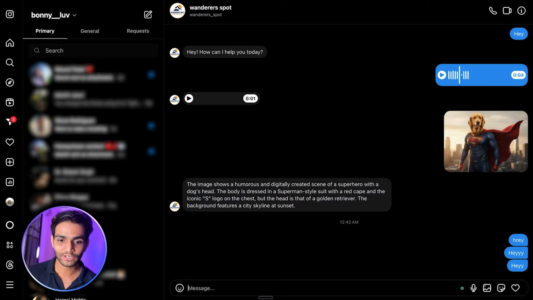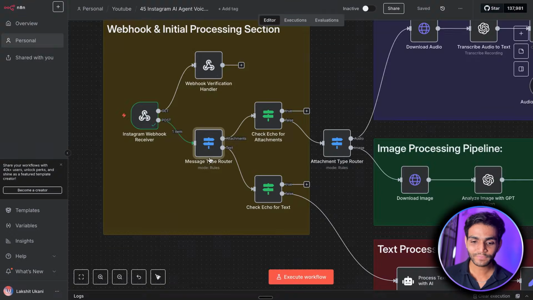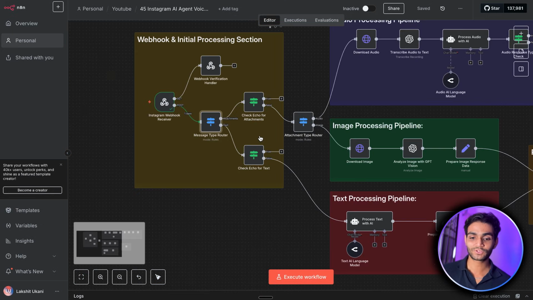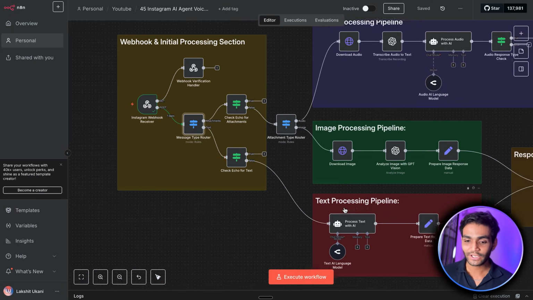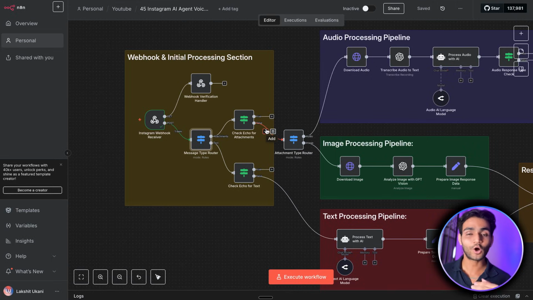If I show you, let me come over here and send some image. Inside the message, you can see we have the attachment key over here. That's the reason we need this routing, that do you want to go inside the attachment route or in the text route. So let's first do this text route over here, and then we'll go for the image route, then for the vision route, and then for the audio route.